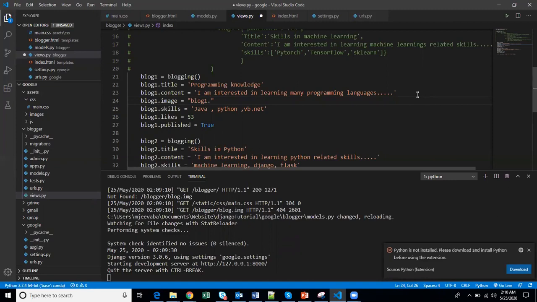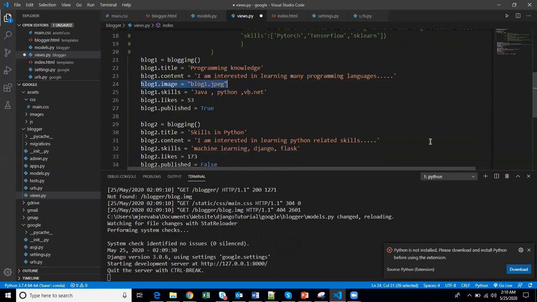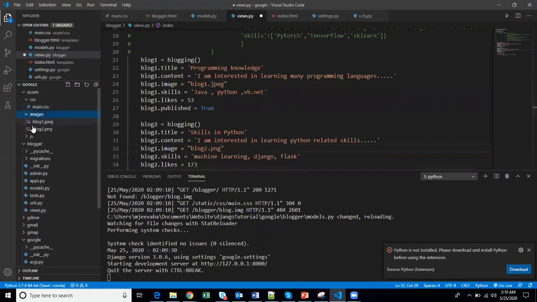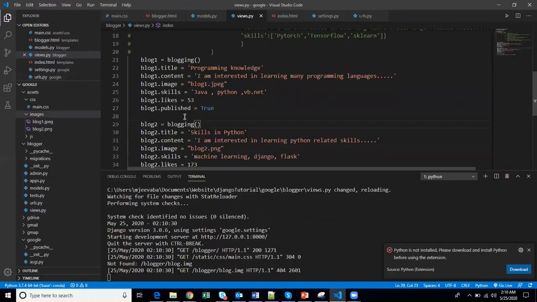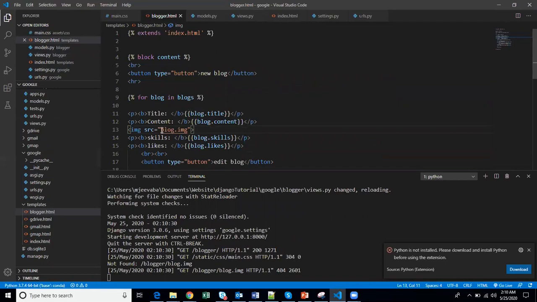Okay, blog 1 dot, the first one is JPG format, and blog 2 is PNG format. You could see here JPG and PNG. I'll just add it. Let's see whether it displays. It won't, obviously. For that, we'll have to call this, right? So as usual, we'll call blog.image. Will it work?